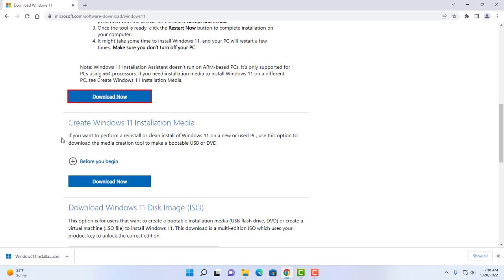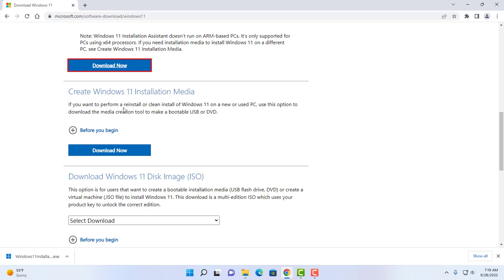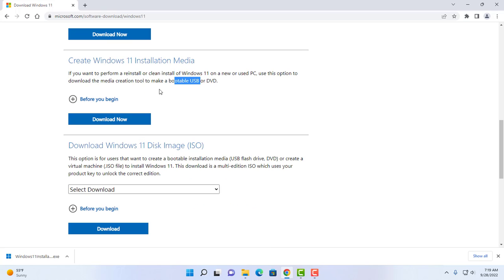So the next option is to create a Windows 11 installation media. This is if you want to perform or reinstall a clean install of Windows 11 on a new or used PC. And with this option, you can download the media creation tool to make a bootable USB or DVD. And you can click here before you begin, and you can read this. So you can download this, and you must have a USB, which is 8 gigs or higher, or a DVD. Click download now. This is the media creation tool exe file.